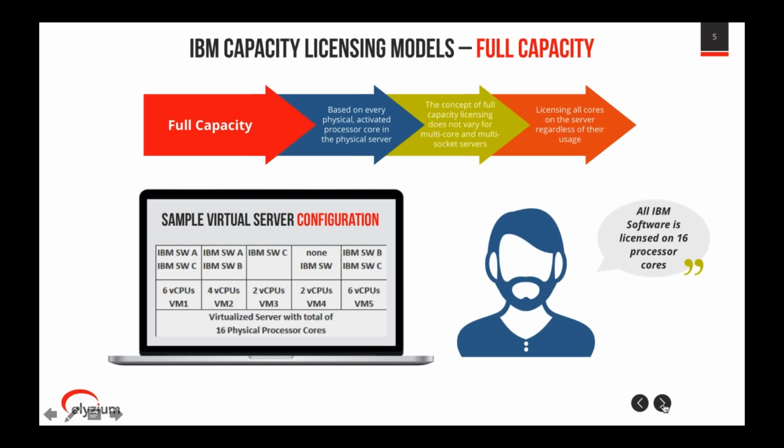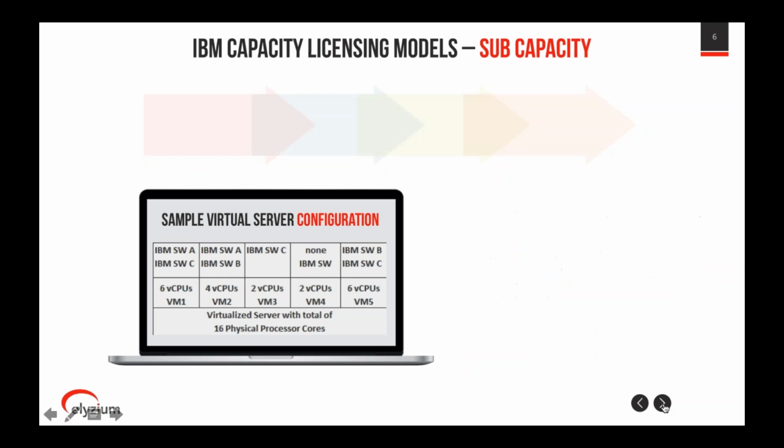Now, there are two scenarios when it comes to PVU-based licensing. There's full capacity, which is where, in this particular example, if you've got a server that has 16 physical processor cores, and you have software A, B, and C, your requirement would be to license all 16 cores for each individual product. So that's full capacity.